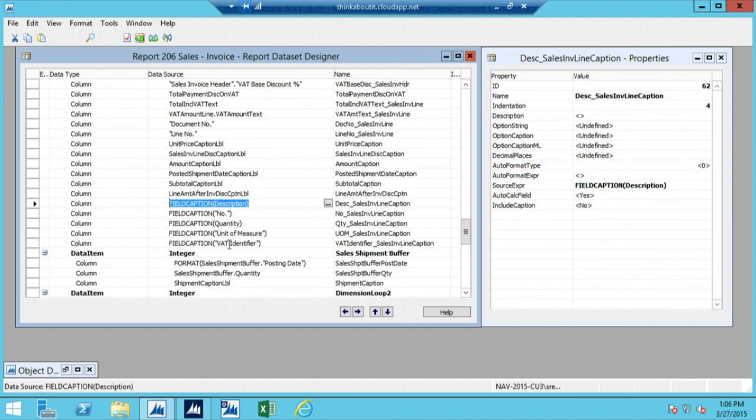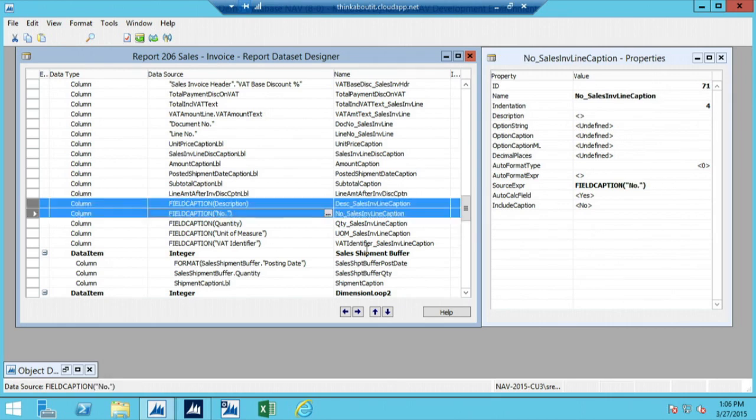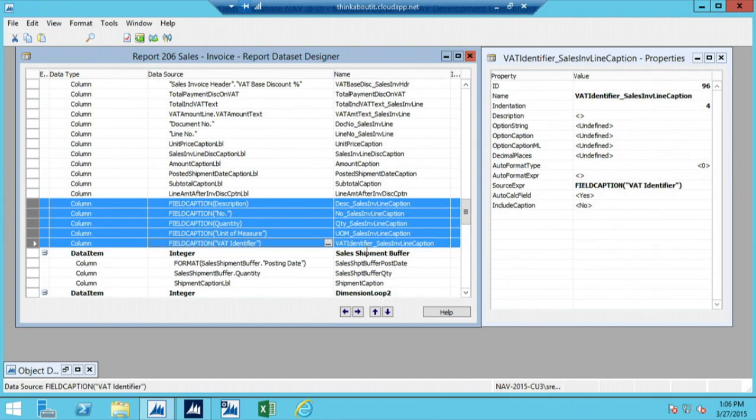But remember that if you are going to be adding fields, the dataset will grow, so that's less interesting for performance. So you should only do this if it's really required. If you don't require it, then use the label designer or use the include caption property to optimize the size of your datasets.